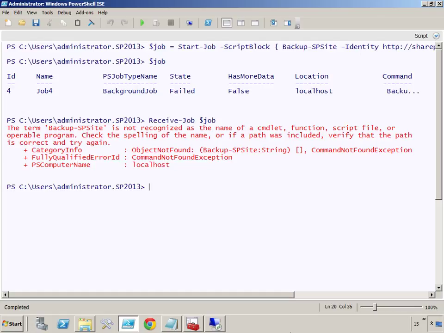And isn't this interesting that I'm getting this error that Backup-SPSite is not recognized as the name of a commandlet, function, script file? Now the reason for this is that often the job runs in its very own PowerShell session. And although I have loaded the module for SharePoint in this session, I have not got it in the job's session, right? So I need to change my script a little bit here.